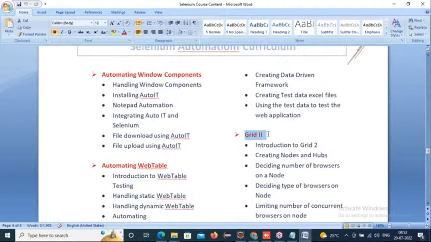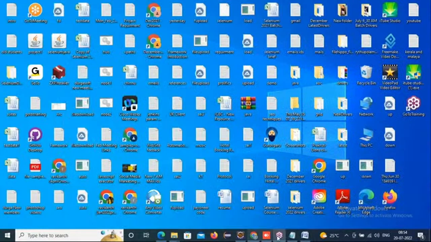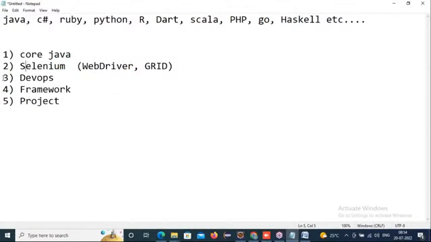And next, coming to the Grid. If you want to scale and distribute your developed WebDriver scripts in parallel across many operating systems and many browsers, we take the support of the Grid. In the Grid, we do some configurations like creating the hub and the nodes, and there we pass the desired capabilities and the hub IP address. Then we execute our scripts in parallel on many operating systems and many browsers. This is what we're going to discuss in the Selenium WebDriver course.